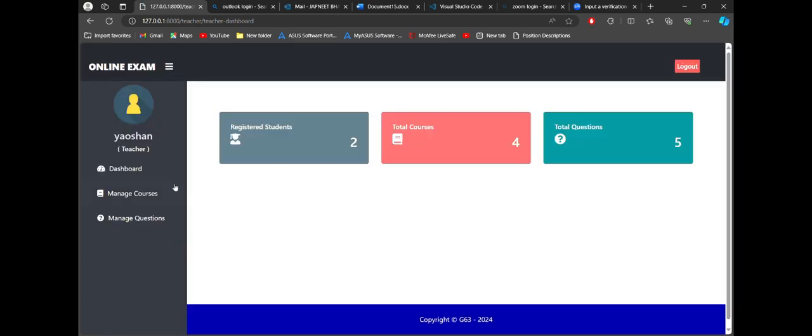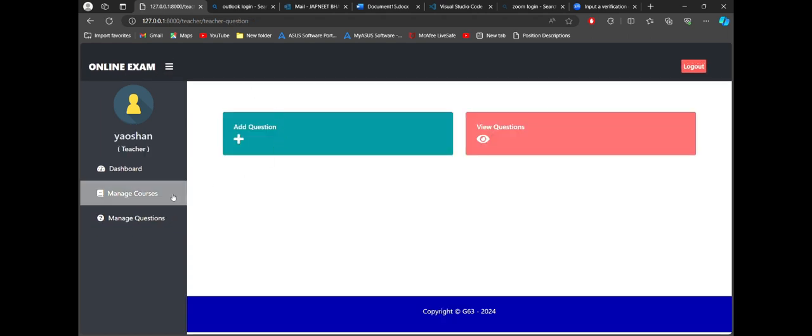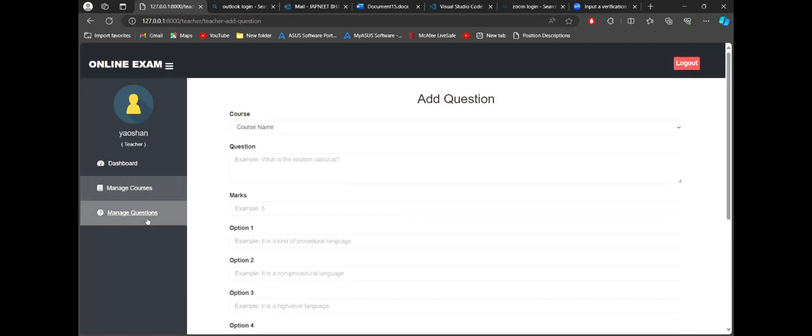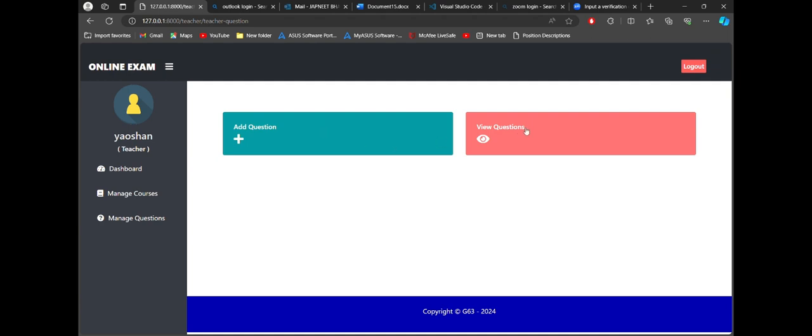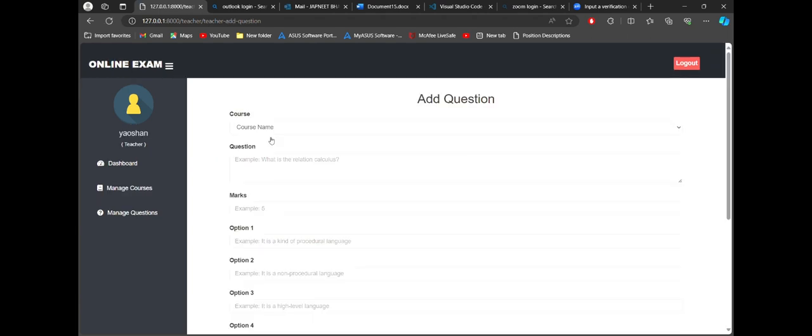After we log in, from the dashboard we can see there are 3 different sections: registered students, total courses, and total questions. There is another function for the teacher, which is to manage the questions. After we click manage question, we can add a question or view questions. To add a question, we simply click the course to which we would like to add one.